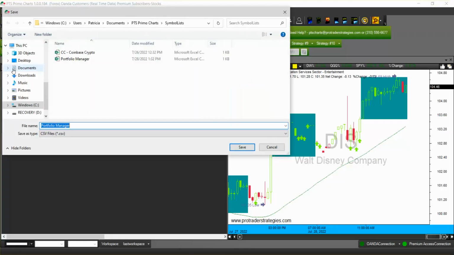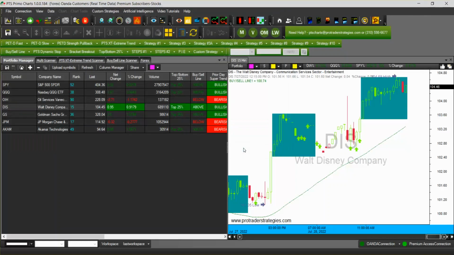Save it in the folder will create a list on our folder symbol list. You can use the same name as the Portfolio Manager itself, or maybe you can change it to something that resonates more with you. After you type in the name, click on Save. That's all.